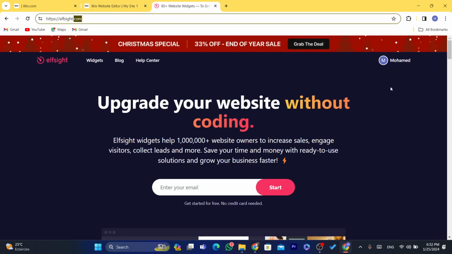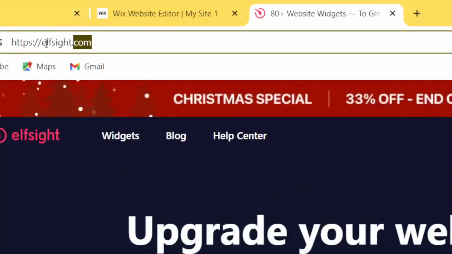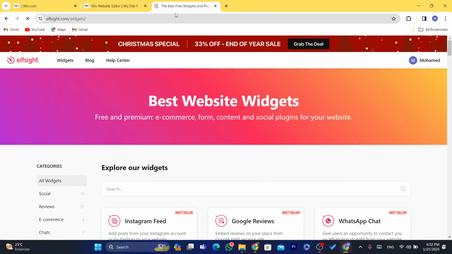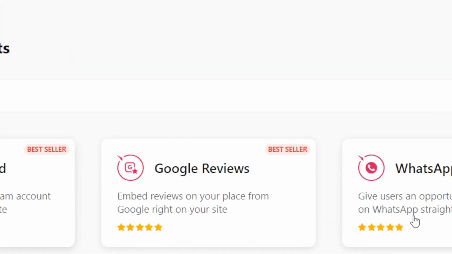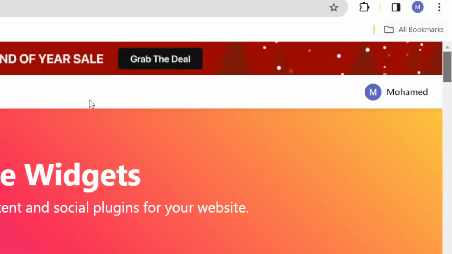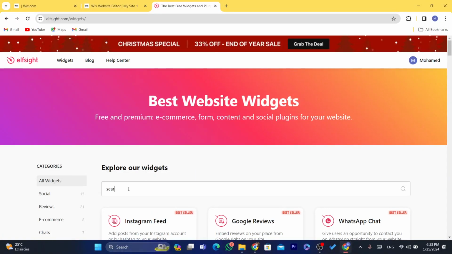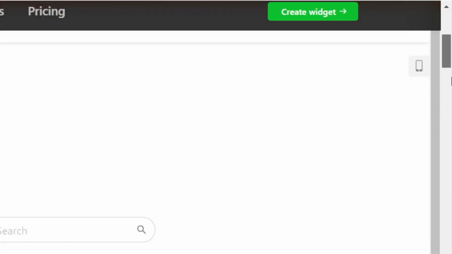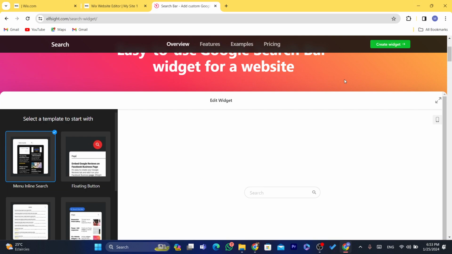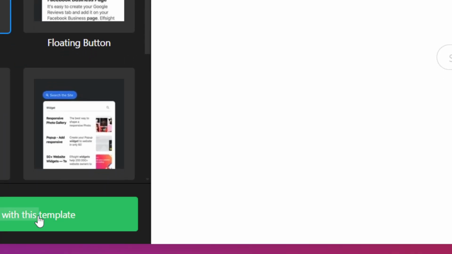Now I'm going to get an example. I'm going to go to Elfsight, which is a free website. I'm going to click on widgets. I'm going to, for example, get a code for Instagram feed or WhatsApp. Let's just search, for example, search option. Now, as you can see, these are the different widgets. I'm going to go with the first one. I'm going to click on continue with this template.